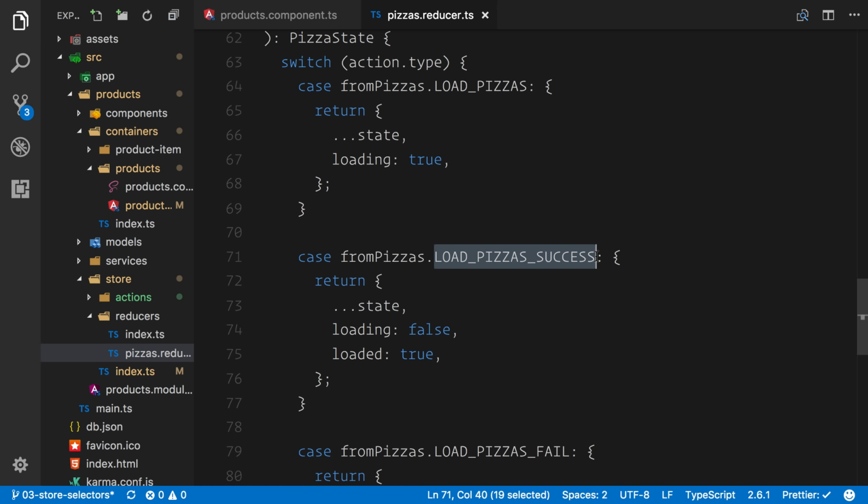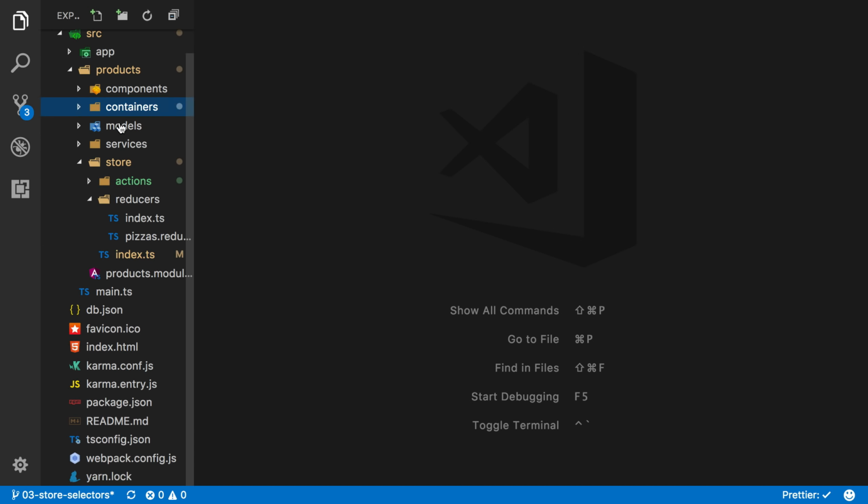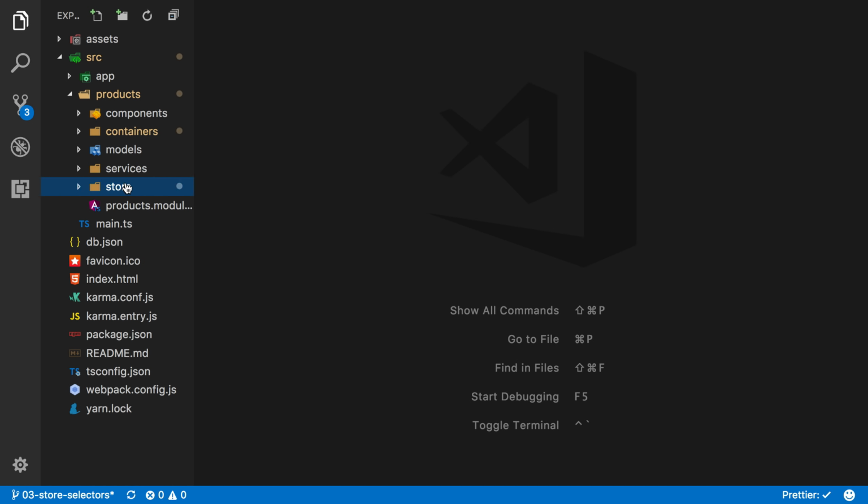So this is where NgRx effects comes into play. We want to set up an effect to listen to our load pizzas. It's going to make the request using one of our services, and then we're going to dispatch from the effect the LoadPizzaSuccess, where we will be able to obtain the new state, which is completely driven from our server inside that db.json. So we don't need these files for now. I'm just going to close them off, and we can focus on our store folder.